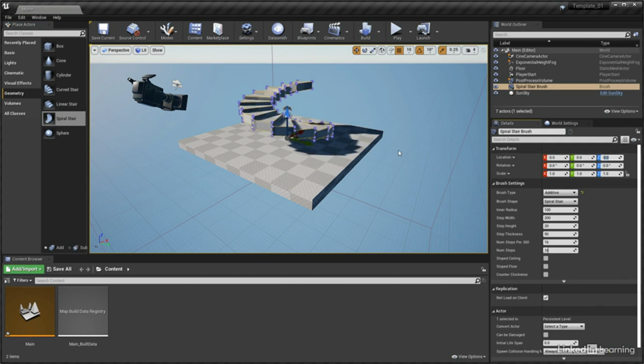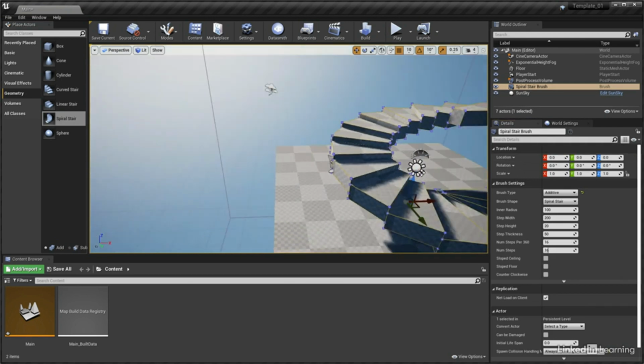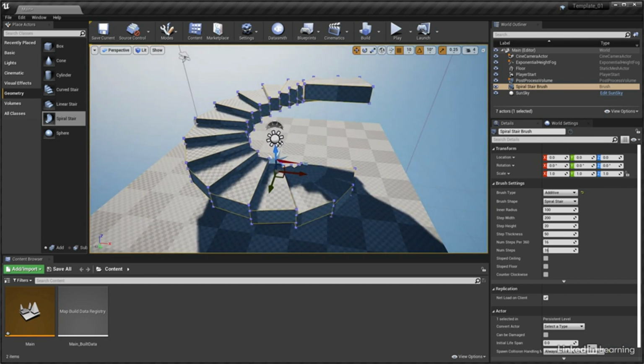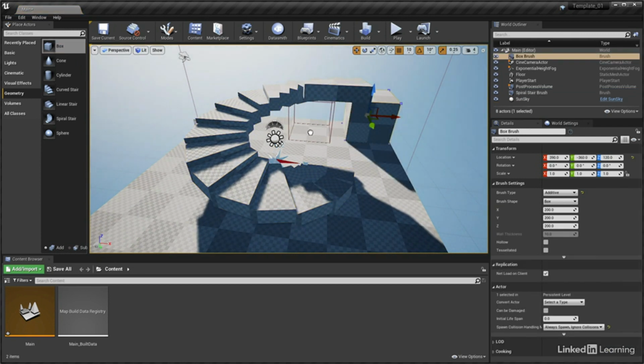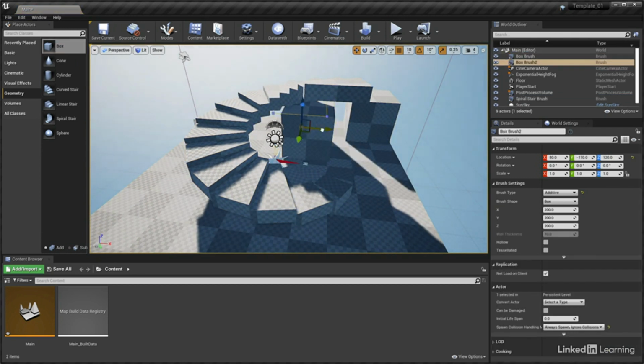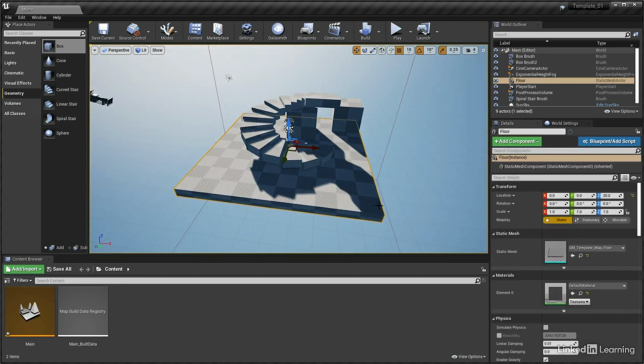And then, after hitting the F key to frame up on the selected geometry, let's also add some objects to the base of the steps. And then, after tweaking the positioning to suit, we can select the floor and hit F again to frame up our view, save the project, and then move on to the next part of our exercise.